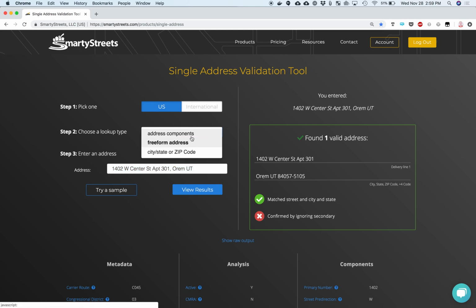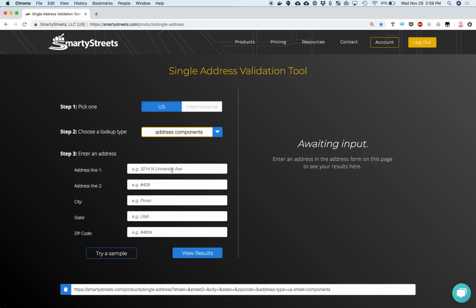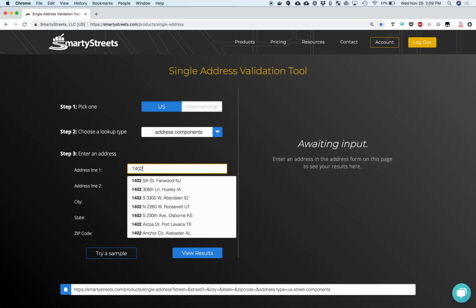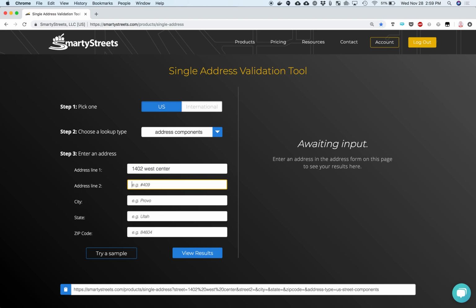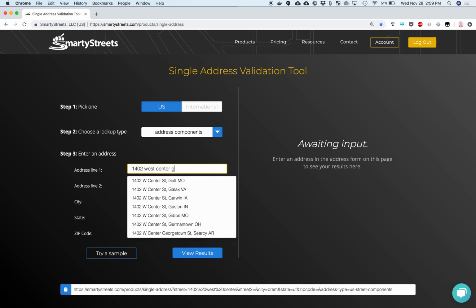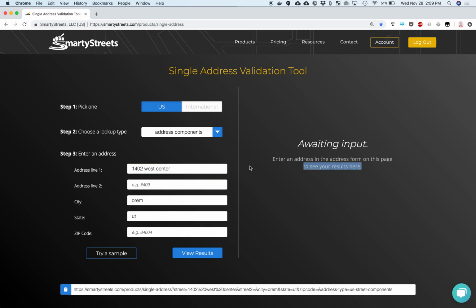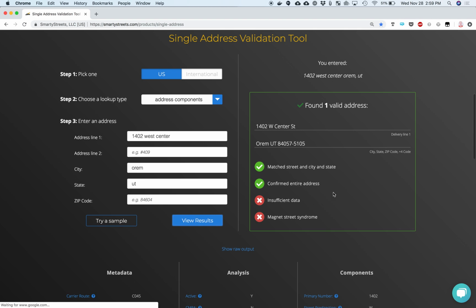I can also do hidden address components. Same address, 1402 West Center. Let's jump down to Orem, Utah. So here I'm putting it in myself. Notice that it does autocomplete if we want to use that. We don't need to. We can. Let's view the results. Same thing. It's found a valid address, matched street, city, and state, confirmed entire address.